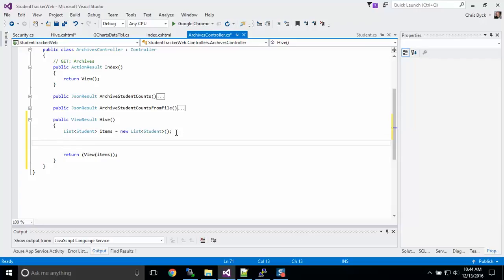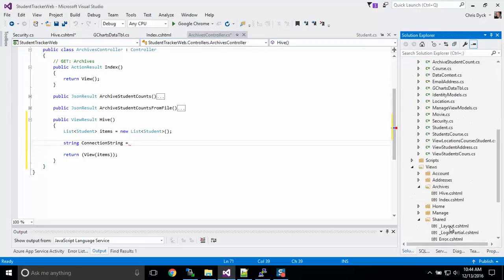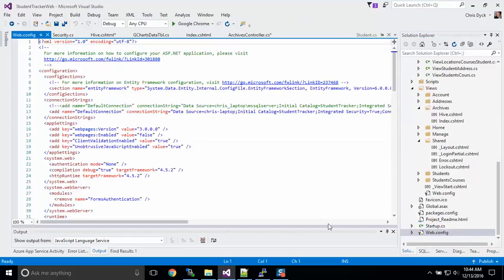Now, the second thing that we have to do is set up a connection string. It's similar to if we look in our web config, for example. If I go into web config here, I could put the connection string in here, as a matter of fact, but for now I'm not going to. It looks kind of like this. This is our connection string for student tracker.